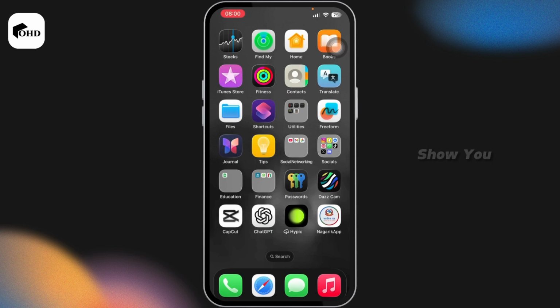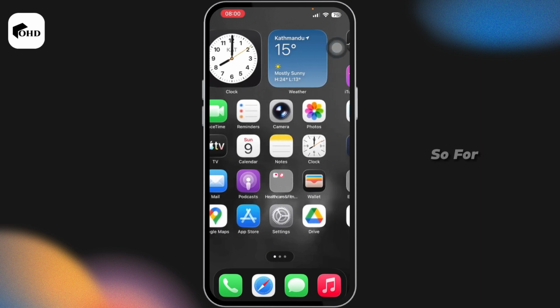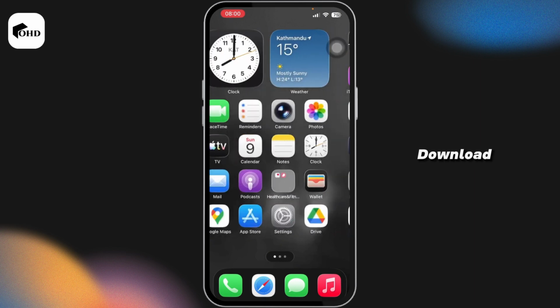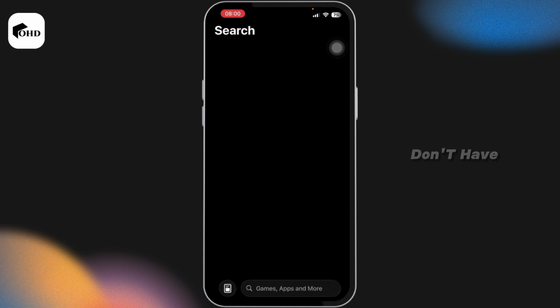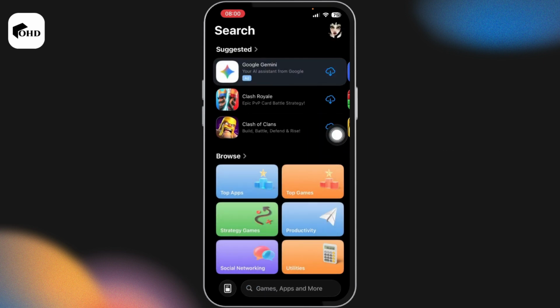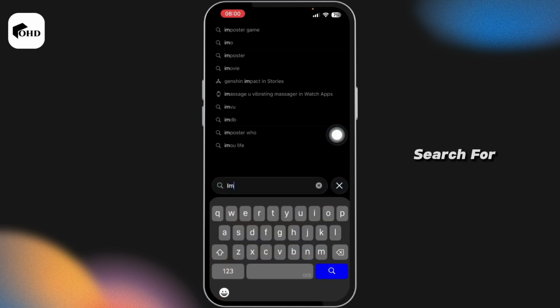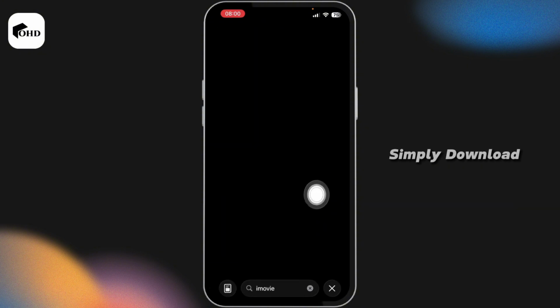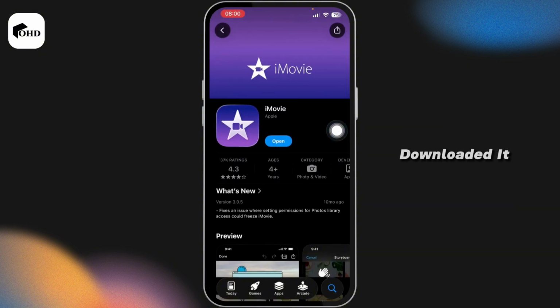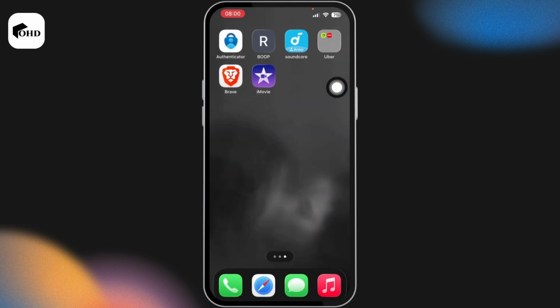In today's video, I'm going to show you how you can speed up a video on iPhone. Let's get started. So for that, you need to go ahead and simply download an app that's called iMovie. If you don't have the app installed in your mobile device, open the App Store and in the search bar search for iMovie and then simply download it. Once you have downloaded it, simply open it up.